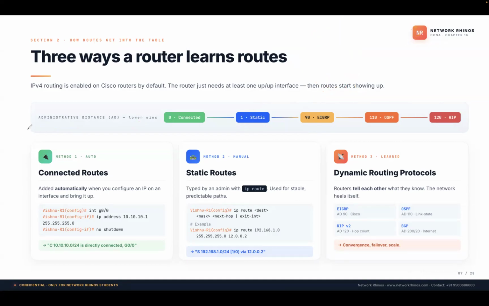Now, how can we put an IP address into the routing table? Again three ways: connected routes, static routes, and dynamic routing protocols. Connected routes, you know already, right? If you simply configure an IP address and type no shutdown, the IP will automatically go inside the routing table. If you type show ip route, it will show like this: the IP address directly connected via Gi0/0.